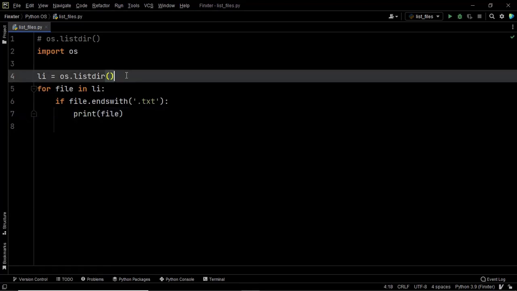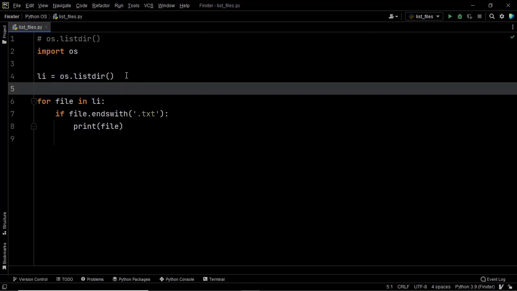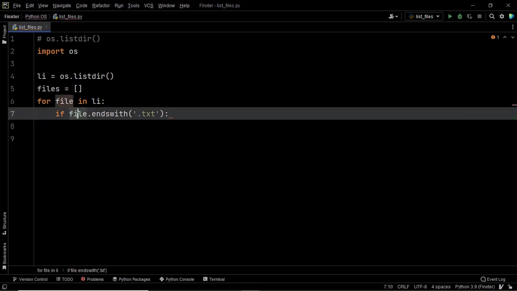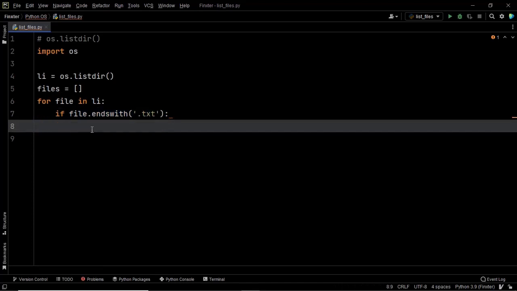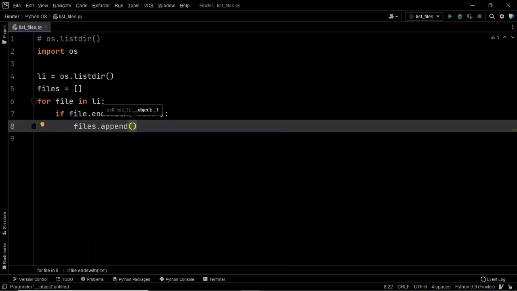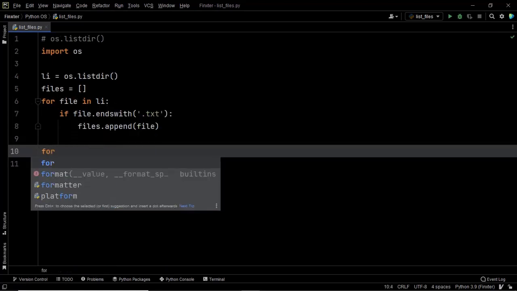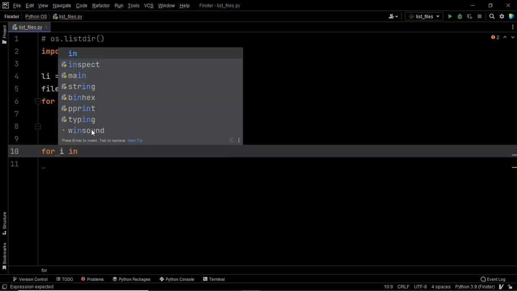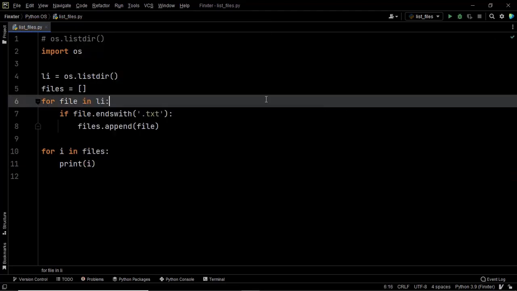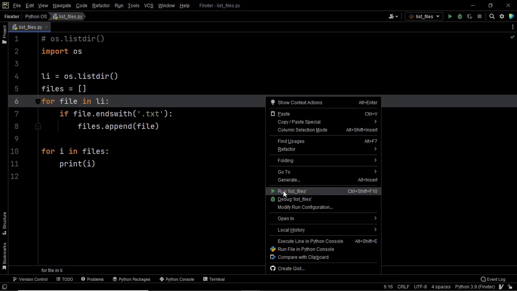Now, if you want, you can also store these files in another list. Let's say I have a list by the name files, and now I'll simply check if a particular file ends with .txt, which means it is a text file. And now I will simply append that file within my list files. So files.append, and within it, I'll append file. Now let's iterate over our list files. So for i in files, let's print i. So that's it. Now let's execute this and find out if this works.